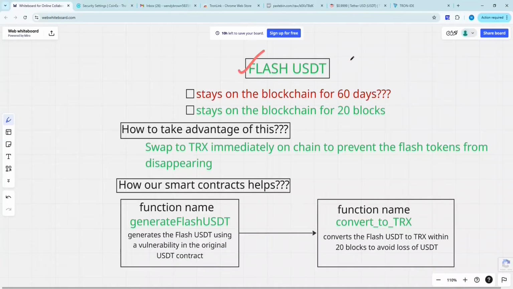Today we are going to create TRC20 Flash USDT using a smart contract. So what is Flash USDT? Flash USDT is the same as USDT with the same contract address as USDT, but remains on the blockchain for a brief period of time. You can create Flash USDT by using software or by using smart contracts. But in my opinion, the best way is to use smart contracts since this method is proven.